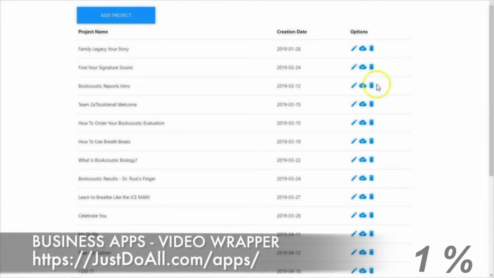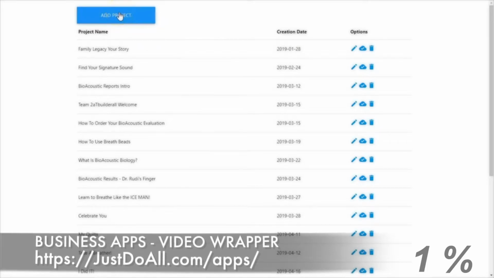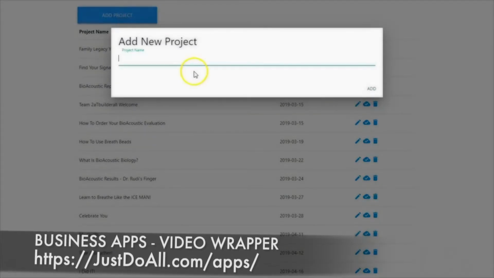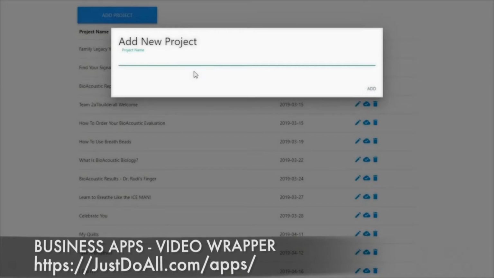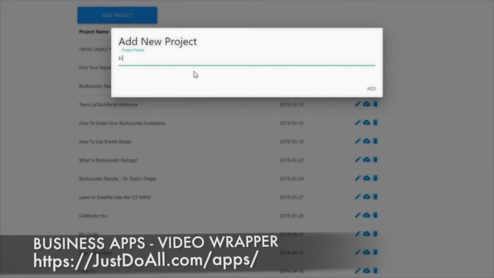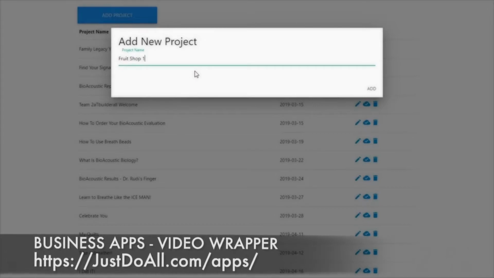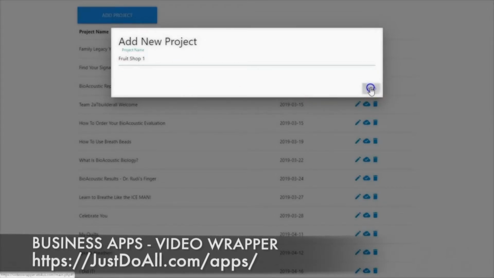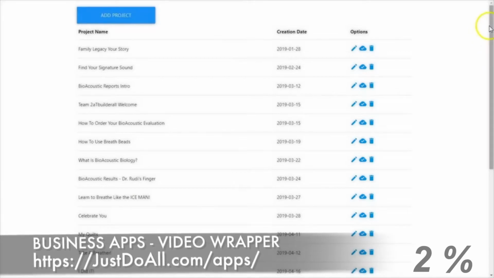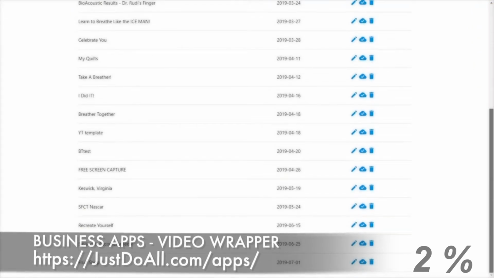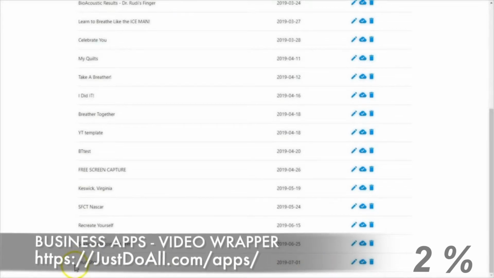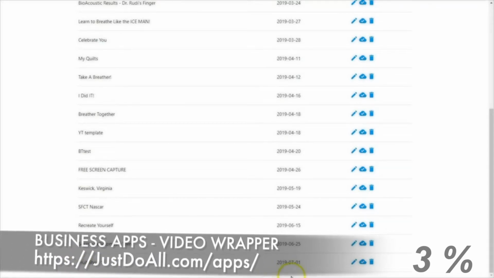The first thing we're going to do is we're going to come up here and we're going to add a project. Name the project, and let's call this one Fruit Shop. We might make more than one fruit shop, so we'll just name this Fruit Shop 1. And we add our project, and you'll find it then. You'll scroll down to the bottom of your list, and it's usually the last one on your list. Here it is, Fruit Shop 1.